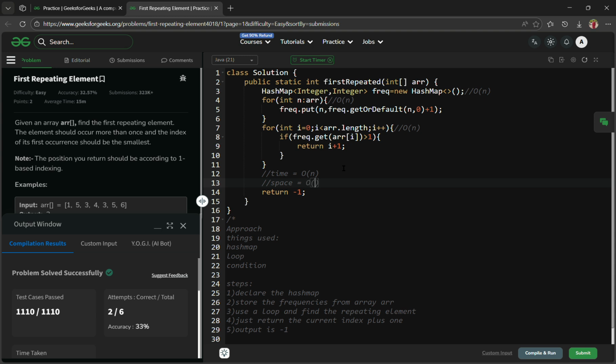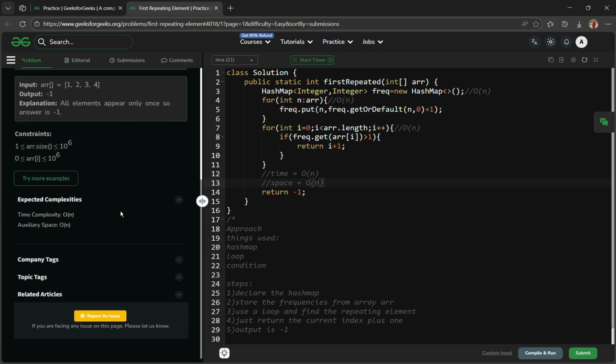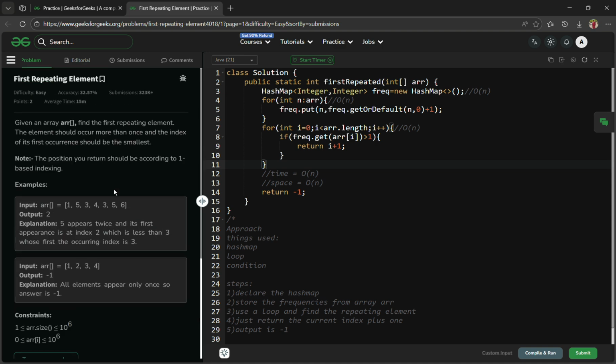The space complexity: we can see the HashMap takes big O of n, which we wrote there. So the time and space complexities are big O of n and big O of n. Comparing with the expected ones, they both match. So our solution is acceptable and perfectly suitable for this program given the constraints.